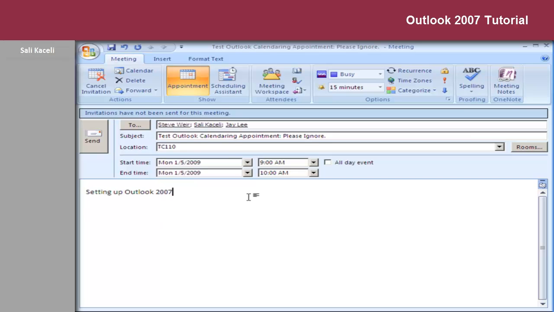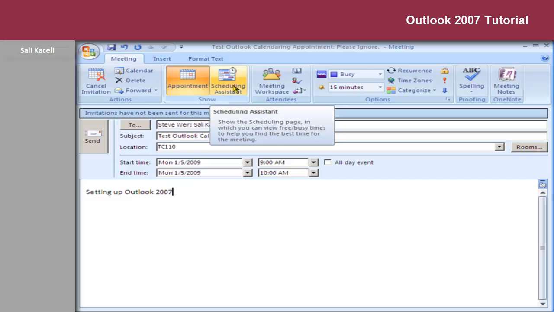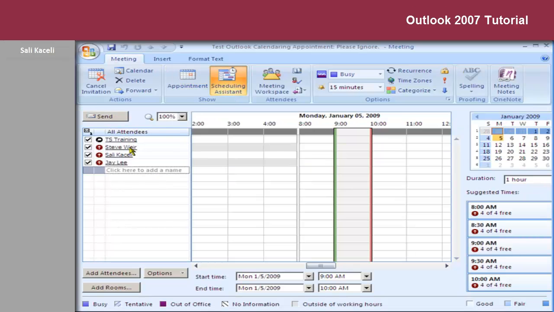Now at this point I want to see whether from 9 to 10 or if there is another better time for us all to meet. To do that, you'd utilize a tool called the scheduling assistant. So you click on the scheduling assistant and notice it shows all 4 calendars here at this point, and it's proposing the available times for the 5th. There's 8 o'clock, there's 4 out of 4 available, or at 8:30, or 9 a.m., 9:30, and 10 a.m. These are the only times that we are all available, or actually 5 times.